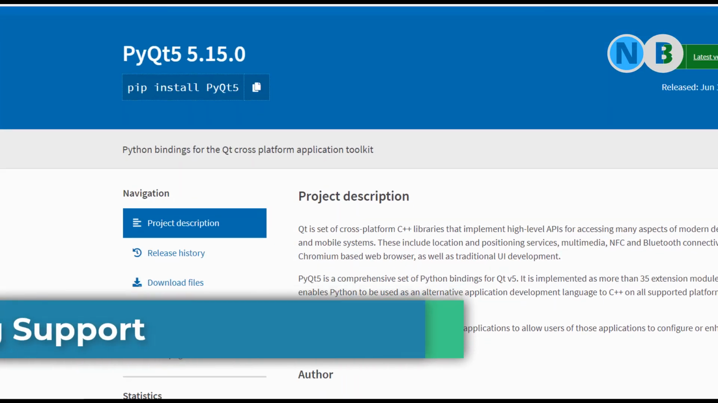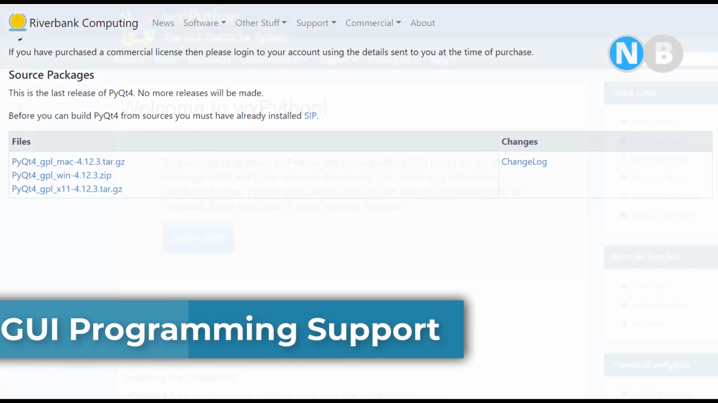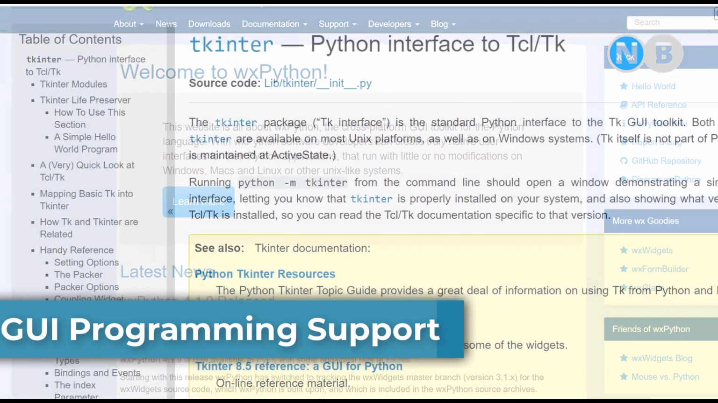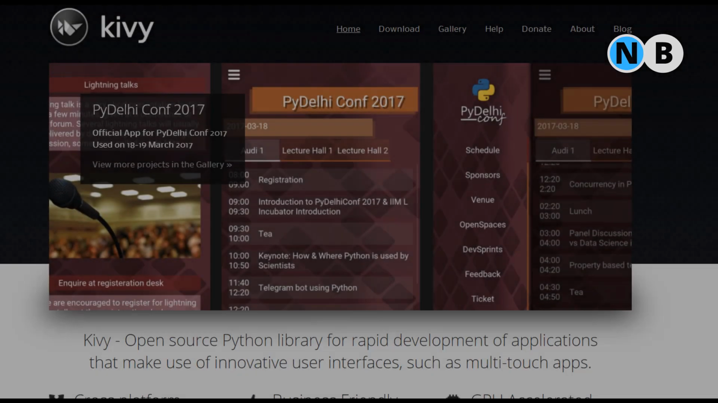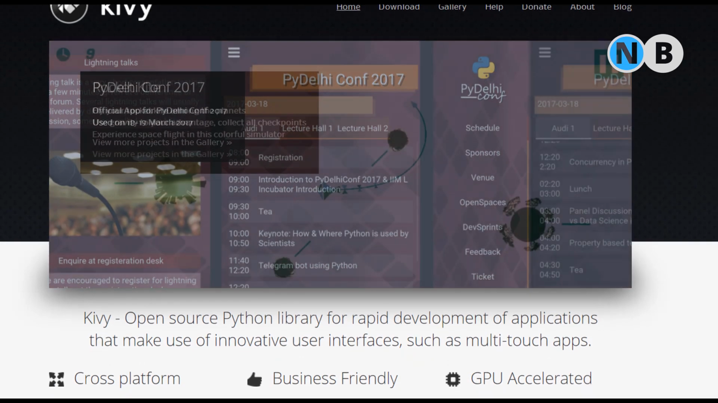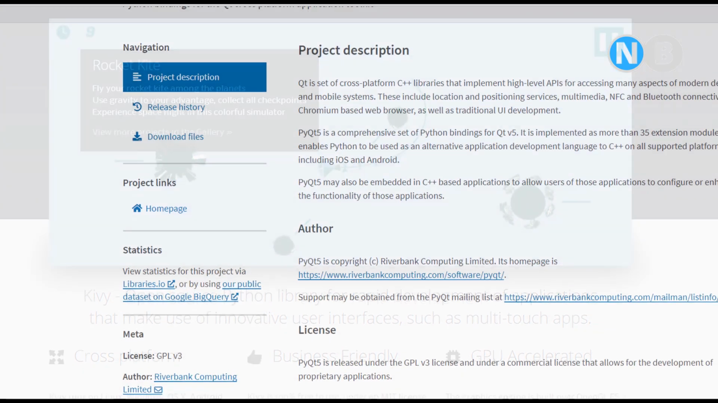PyQtify, PyQt4, wxPython, Tkinter, and Kivy are the libraries of Python that can be used for GUI-based desktop applications. PyQtify is the most popular option for creating graphical apps with Python.